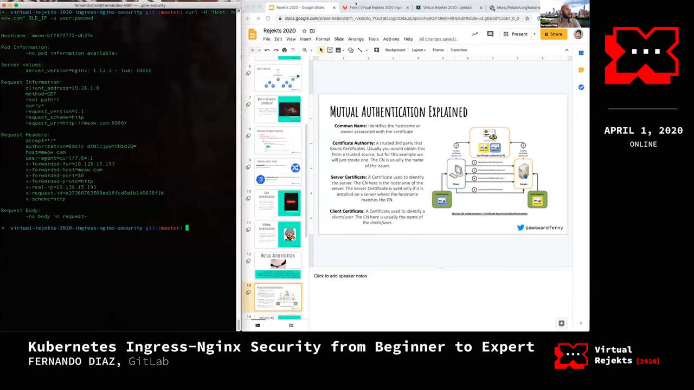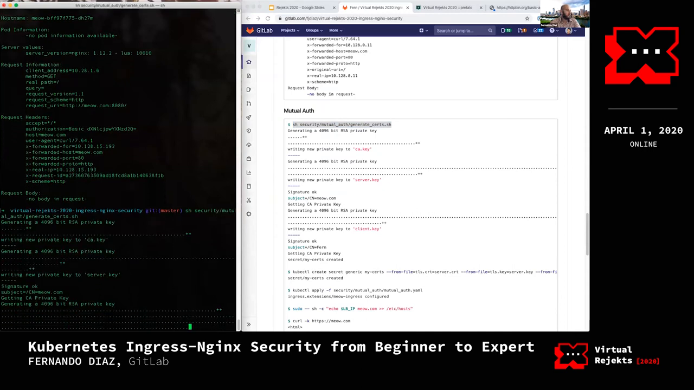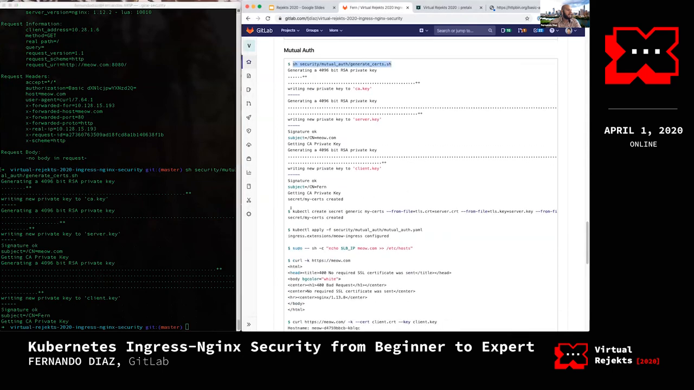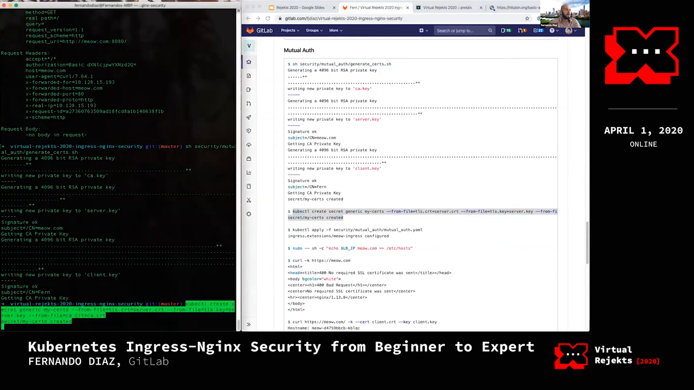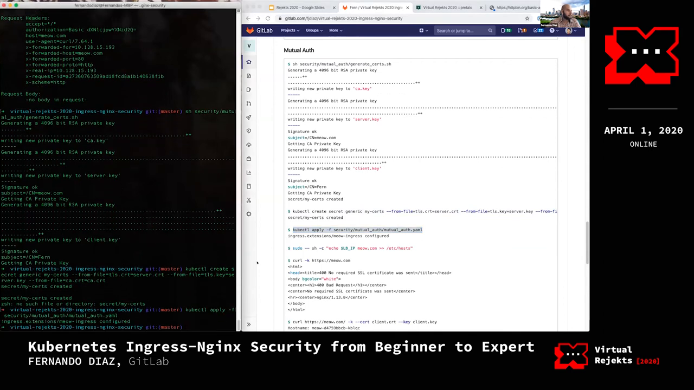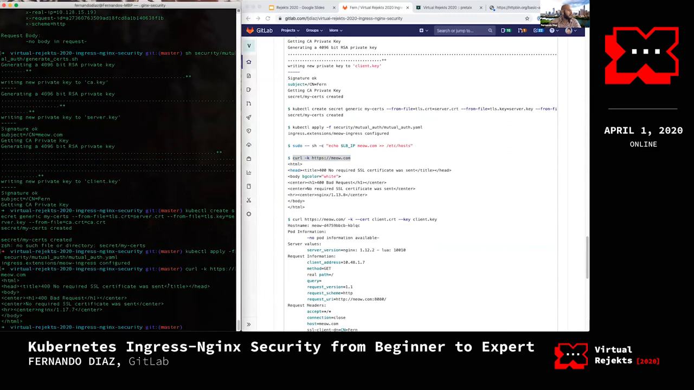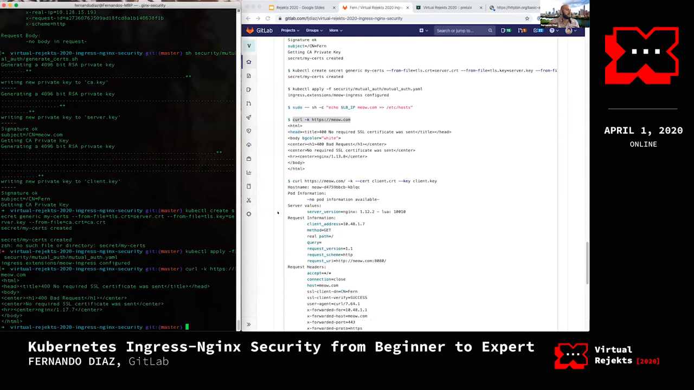So now let me go ahead and show you how that exactly works. I have a little script which is gonna generate the certificates and sign them with the CA. And then I'm gonna go ahead and create a secret that contains all the certificates, and I'm going to apply that. Now, when I send a request to meow.com, it should fail. I did add meow to my etc hosts file just to make things easier. So you can see that it's failed because no SSL certificate was sent. So that enabled mutual authentication within the ingress.